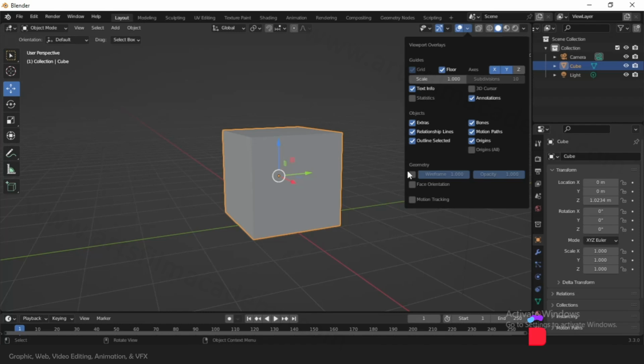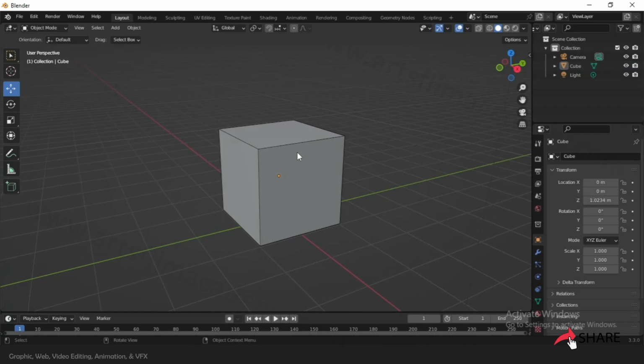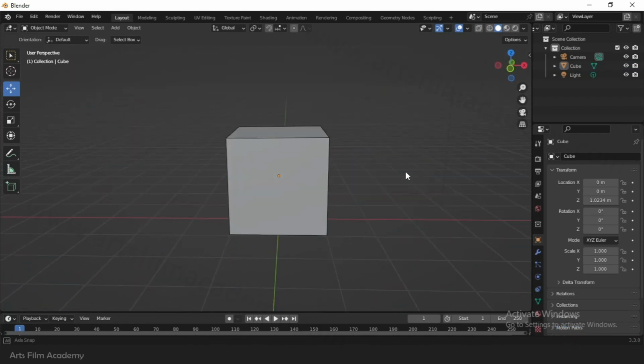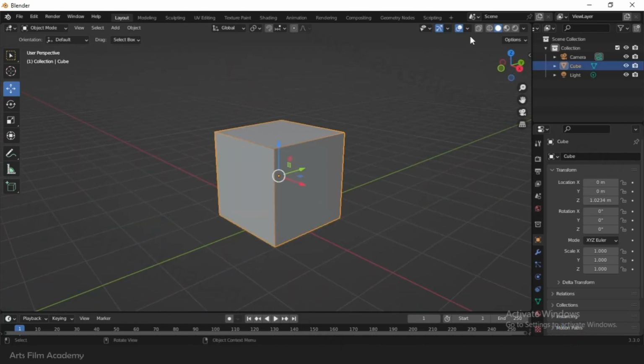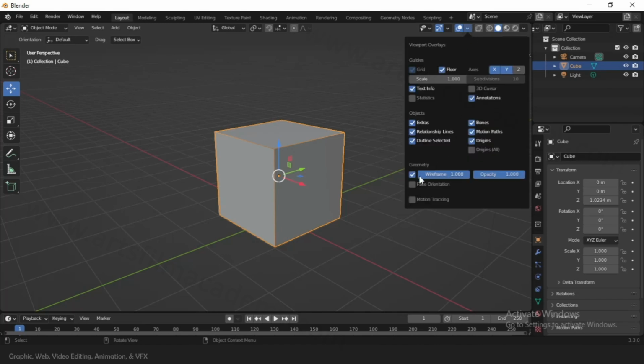We have some other options related to geometry, like wire. You can switch it on and you can see we have the mode of shaded as well as wireframe both at a time. Where is that? It's here, geometry wire. And you can play with the wire thickness and opacity, all those you can play around with.